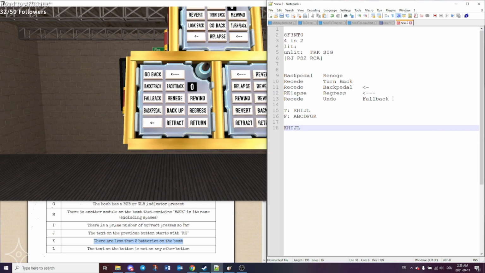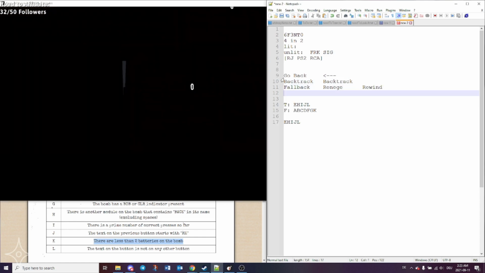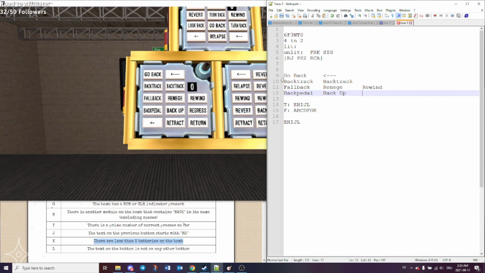So let's write all of this down again. Go back, arrow with 3 dashes, backtrack again, fall back, renege, rewind, backpedal. Now we wait for the lights to turn back on. Or maybe I can read a bit through it. Yep, back up is the next one. Then we've got regress. Got an arrow with a single dash. Retract and return.